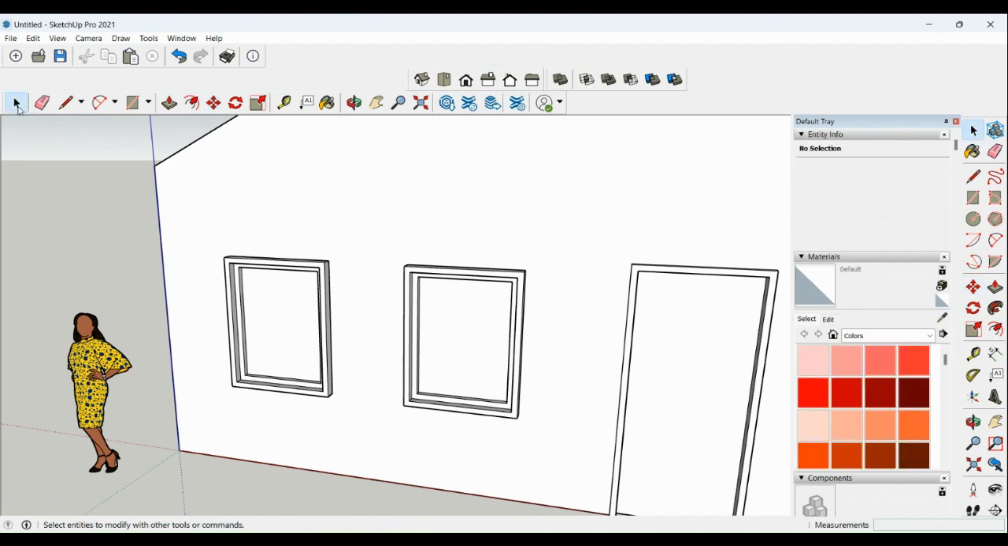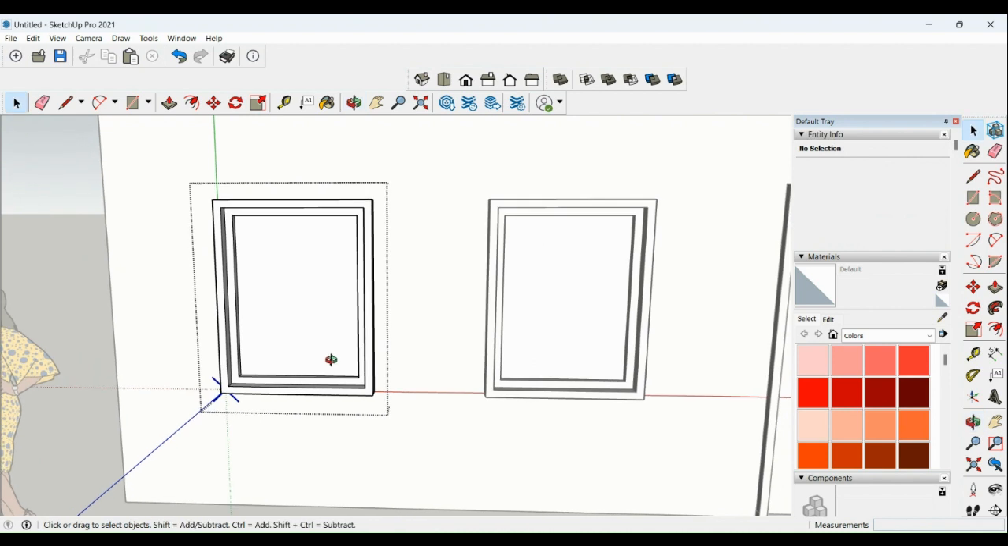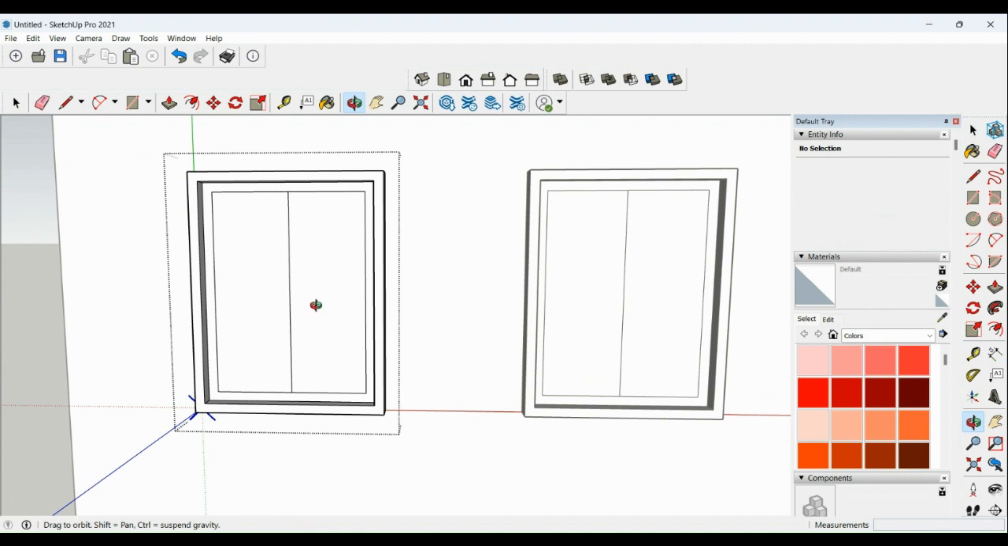So let's select one component, which is this. And now let's right click and say edit component. Okay. We will edit the component. We will add like a partition line here. One more line. So let's draw a pencil line right there and bring it down like that.